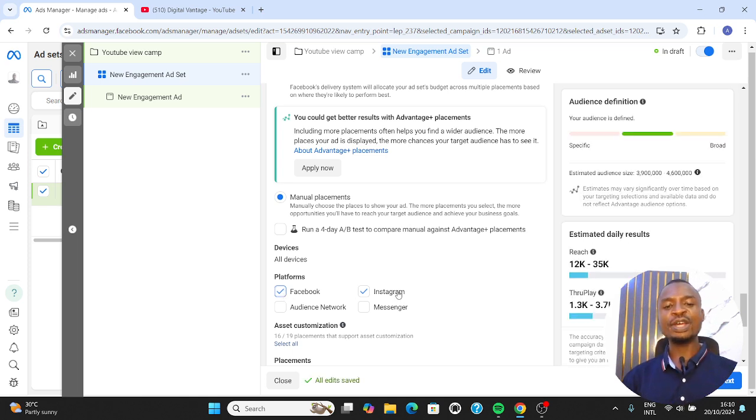So it depends on where you are getting the most clients from. If most of your clients are coming from Facebook, you select Facebook. If most of your clients are coming from Instagram, select only Instagram. But if you are getting clients from the two platforms, all you have to do is check the two platforms, select the two platforms, and you're good to go.